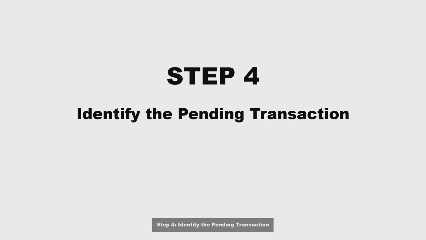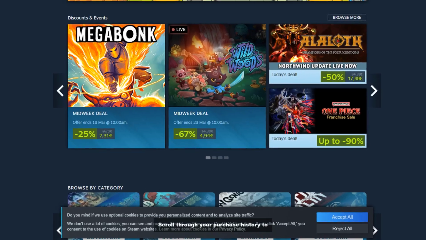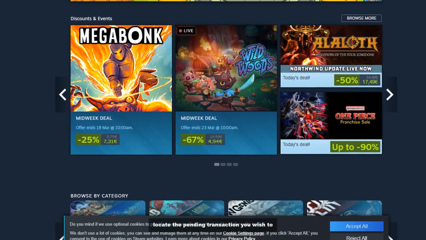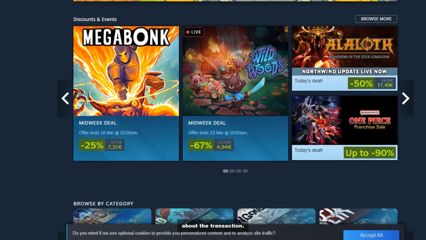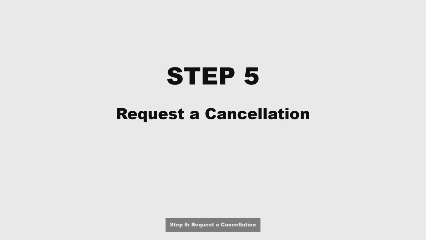Step 4. Identify the pending transaction. Scroll through your purchase history to locate the pending transaction you wish to cancel. Click on it to view more details about the transaction. Step 5. Request a cancellation.